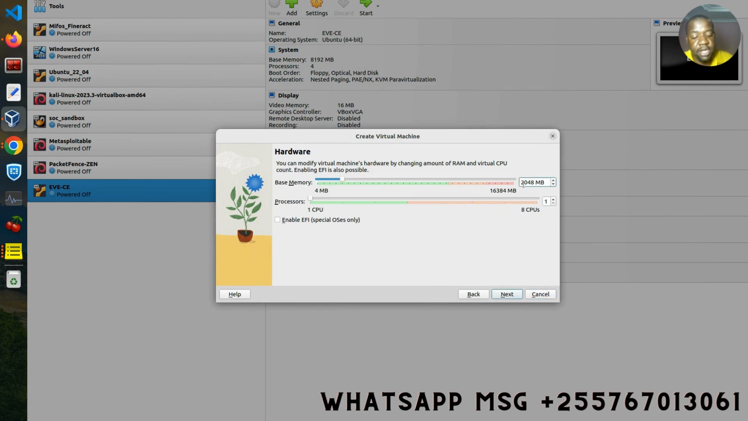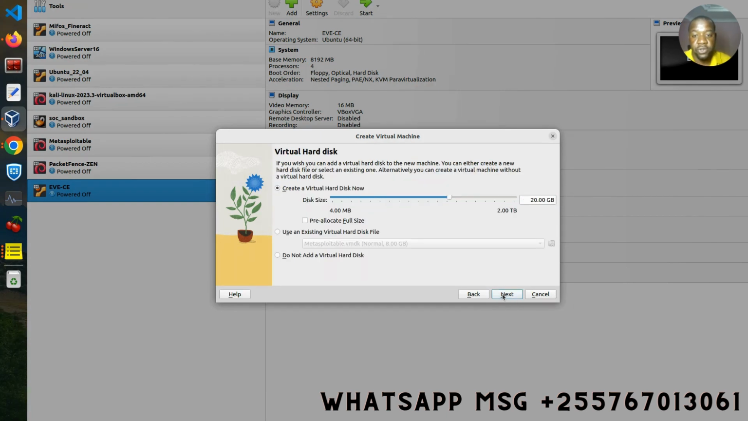Then you set the memory for this Metasploitable machine. Even 1 GB is enough and 1 CPU is enough, but you can put 2. And of course, if you have enough memory, you can also put 2 GB. So you click next. And here is the place where you are going to locate your downloaded Metasploitable.